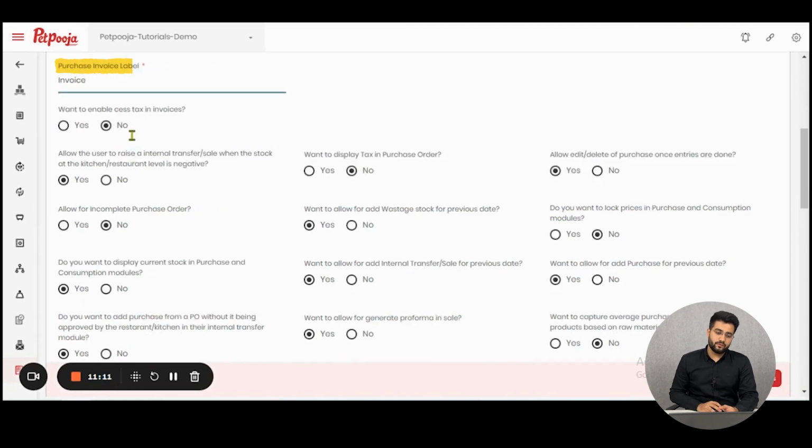Then comes purchase invoice label. The invoice or the document which is generated while you are doing a purchase entry has a title, and this title can be edited from here. So we will change it to raw material purchase invoice.